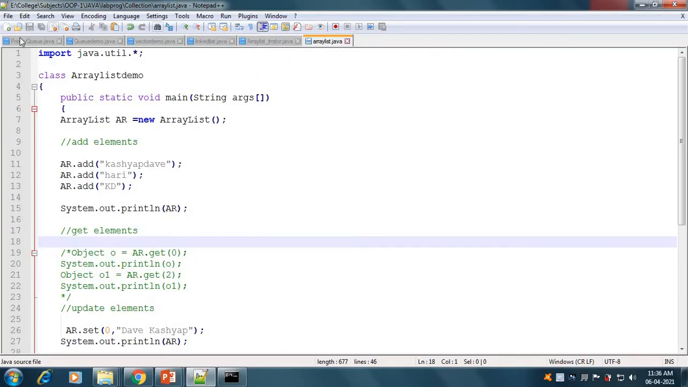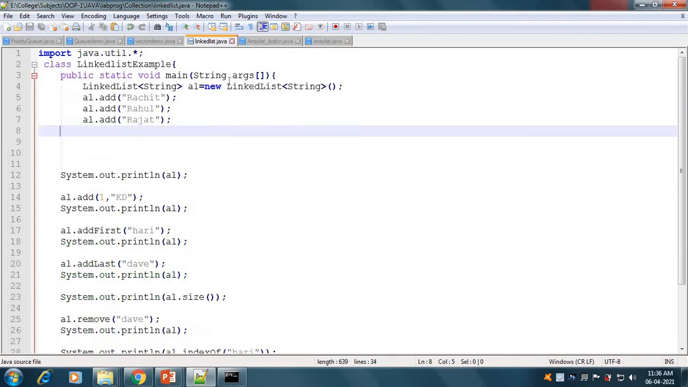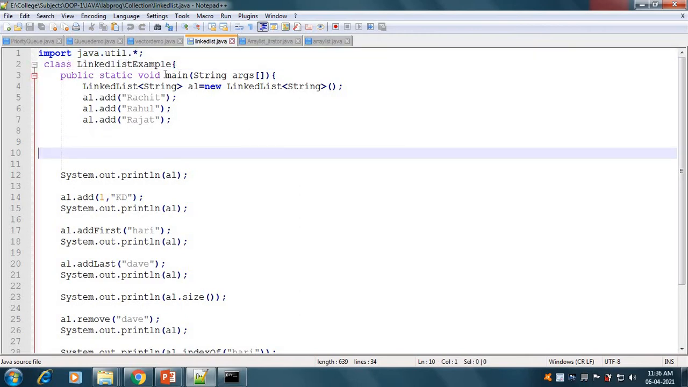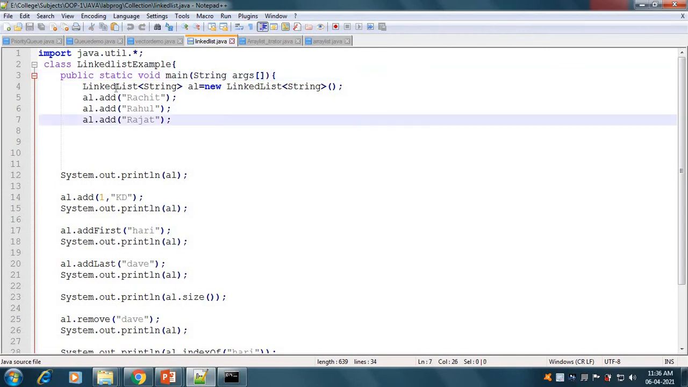So this is the example of our linked list. In linked list again we have imported some classes which are available in the util package. So here we have imported java.util.*. Here our class is LinkedListExample. In it our main method is there. Here we have created our object of linked list. Here LinkedList al is equal to new LinkedList.